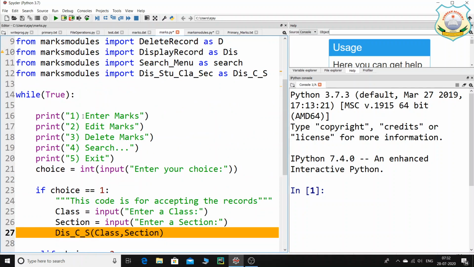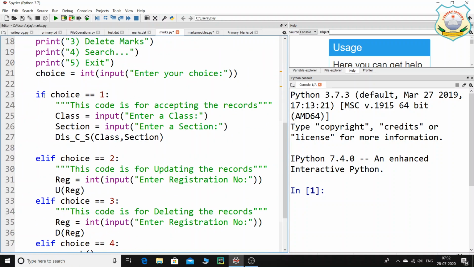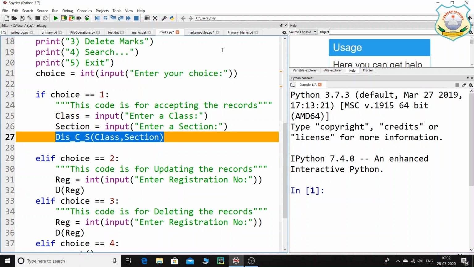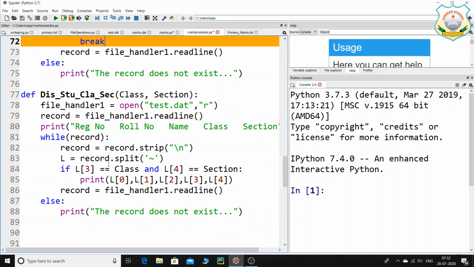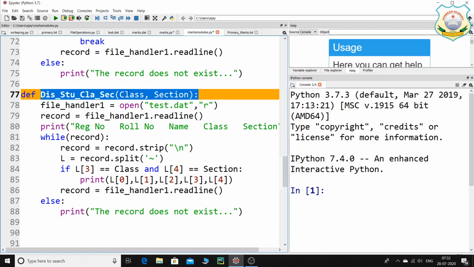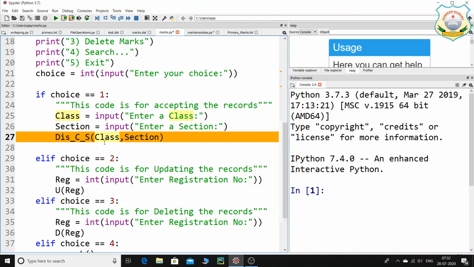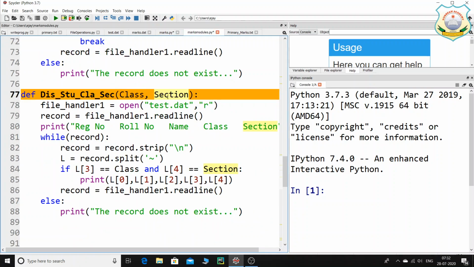If the user goes for the first option, that is entering the marks, if choice is equal to 1, I'm going to take two inputs, that is class and section, and give a call to the function that belongs to the module, that is the marks module. From here it is going to jump to the function, that is this one. Fine, and these are the two parameters, class and section, and these are the arguments that we passed. So this class and section will be received by these two parameters. Fine, and this is where we have to do all the coding, all the filtering anyway we are doing this.